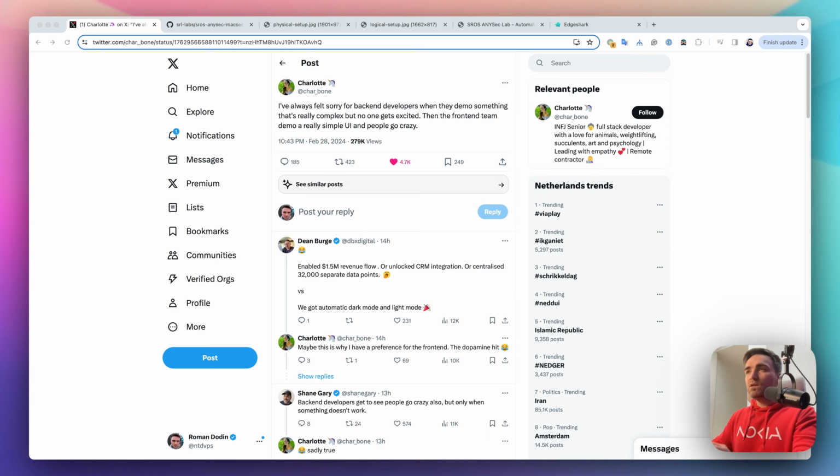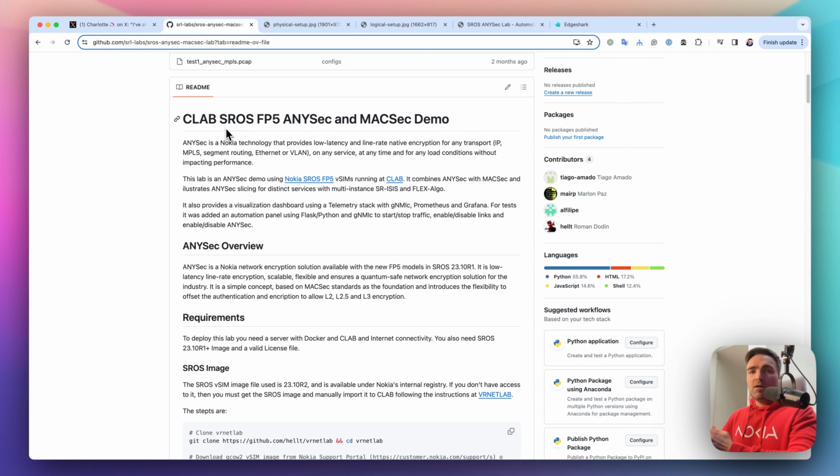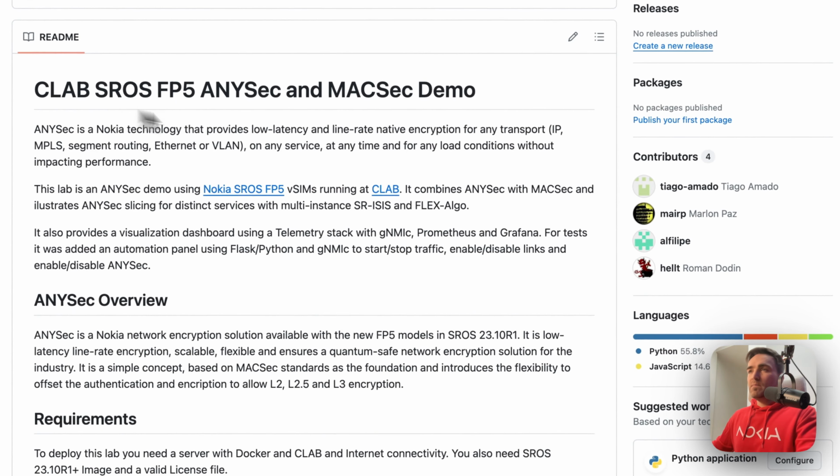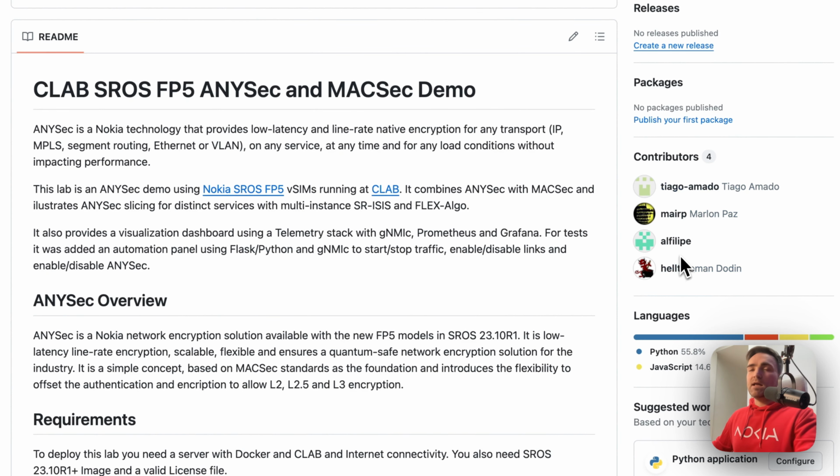So today we will look at the lab that our team in Portugal built. Basically, Tiago, Marlon, and Alexandre built a lab that's titled SR OS FP5 AnySec and MaxSec Demo. Even from the title, you can say that this is not a joke. This is something that's probably quite complex. Now, the way they built this demo is really exciting because they've built it in a way that got me excited. And I know that it probably will get you excited as well because they've built it in a very nice way with a very nice cherry on top.